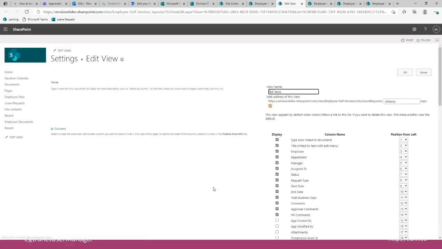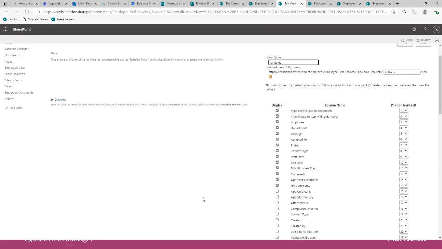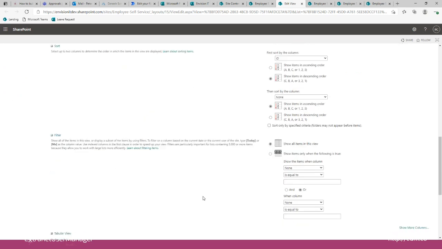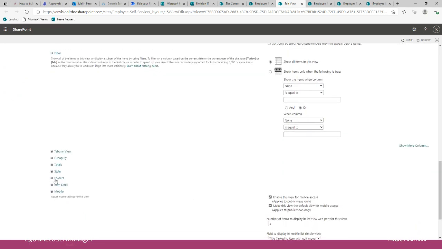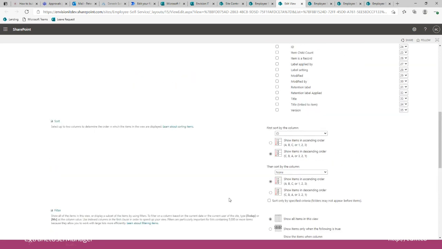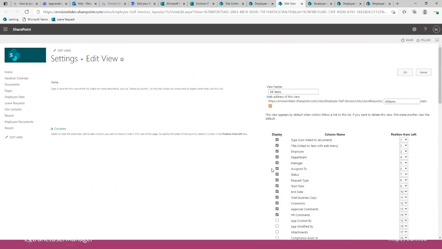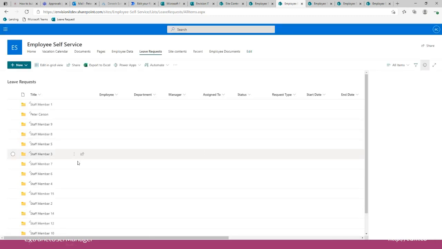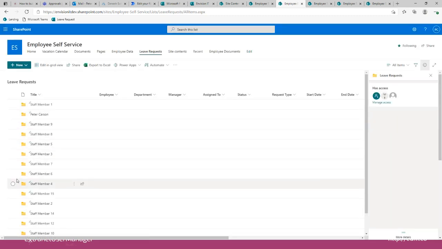Let me just edit this view for a sec. I'll get to show you how you play around with views. So I can decide what columns I want to show in this view, but the important thing I want to do down here is in this folder sections here, I want to show items inside folders. I should probably save this as a different one, but for time's sake, I'm just going to go ahead and overwrite that one. So now we see that same view that we were seeing before.